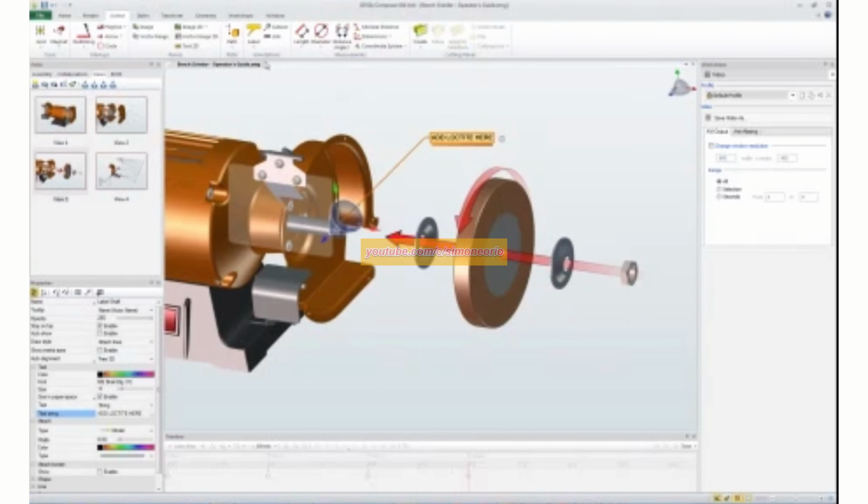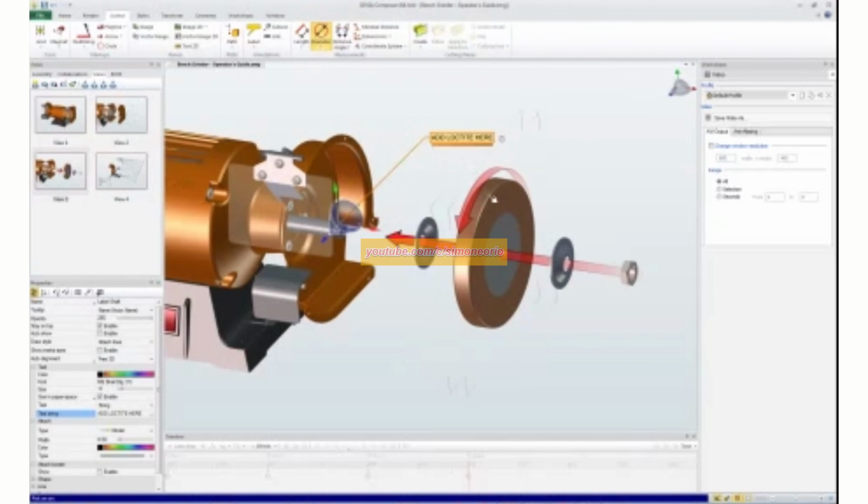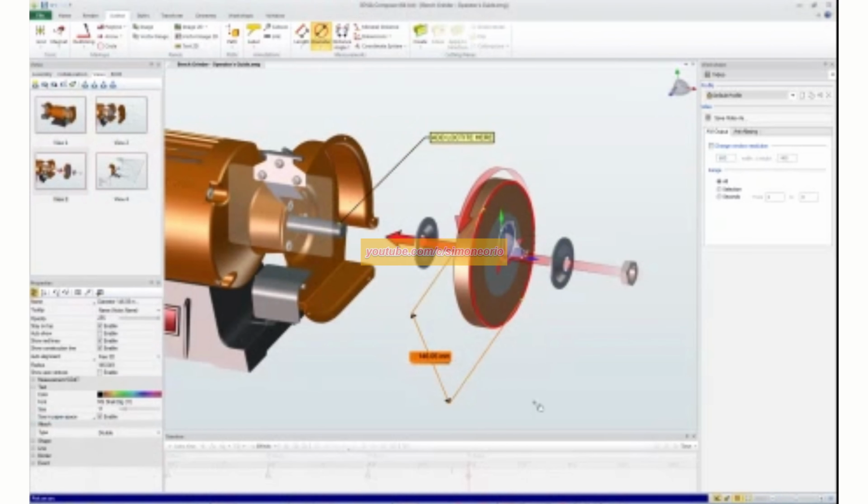What about dimensioning? Yes, there are some options for dimensioning. We can dimension diameters, we can dimension lengths, we can dimension distances in between. There are some different options for it. Let me see if I can throw a quick diameter on here. There we go. It'll grab the diameter of the edge.